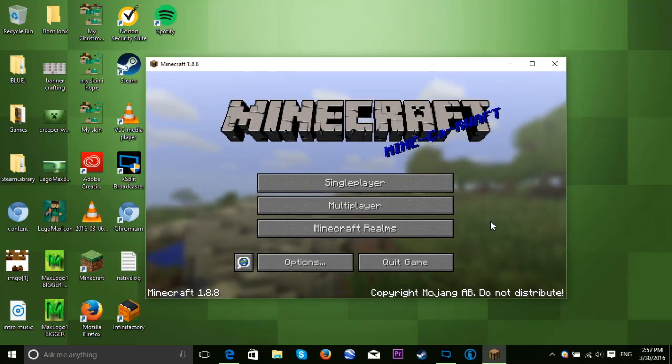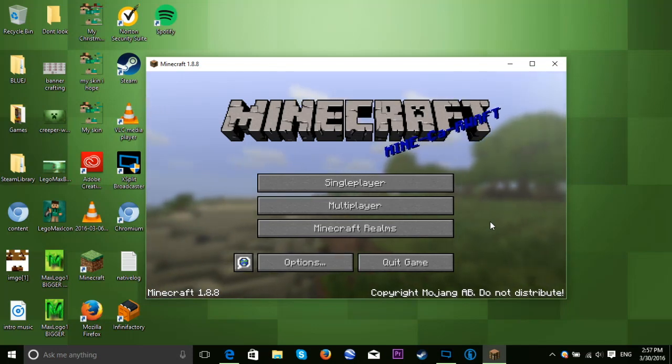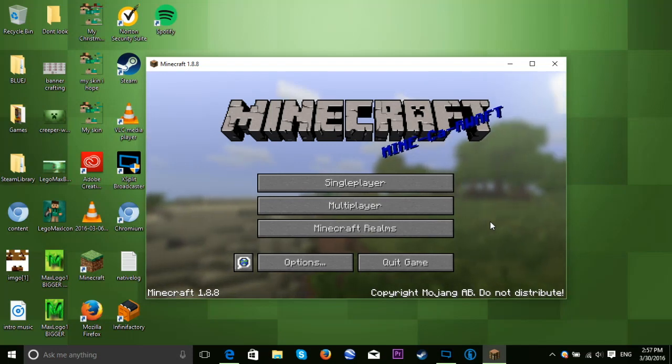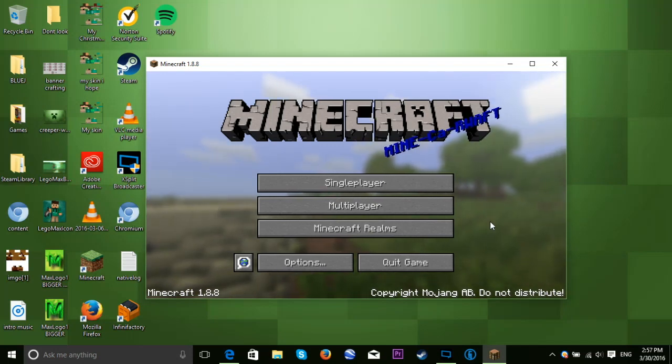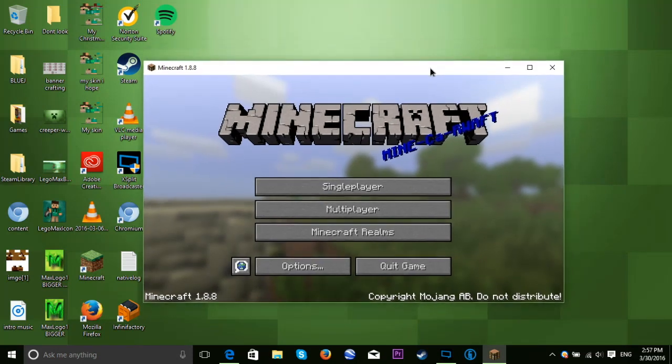And this also works in 1.9. I don't know why it wouldn't work. I've tried it out in 1.9 and future versions, and I hope it will work then too. But yeah, I'm going to show you how to do this.